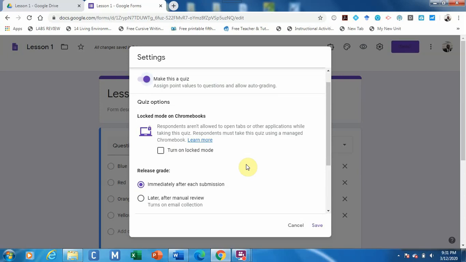Now, I've actually used this feature only once in Google Forms. I think when I tried it at first, it was more of a beta test, and it didn't work so well. But the idea is that if you click on turn on lock mode, once the students enter your form, they will not be permitted to click on any other tabs. They'll just have to finish your form first. That way, students can't go looking for information once they get into this form.